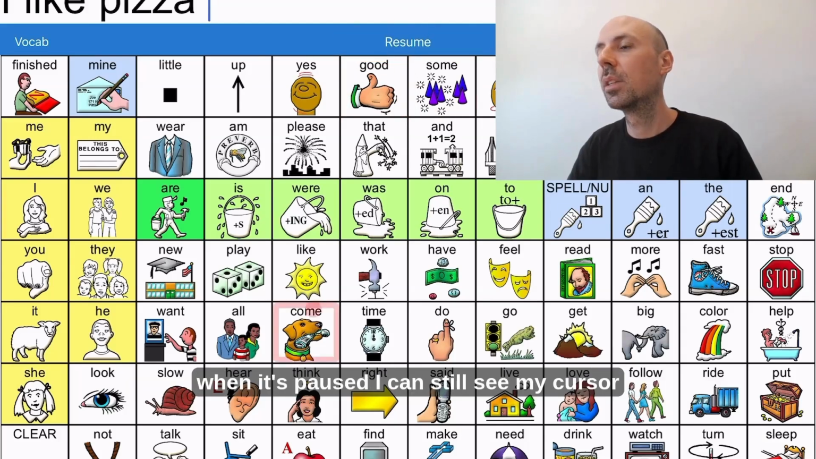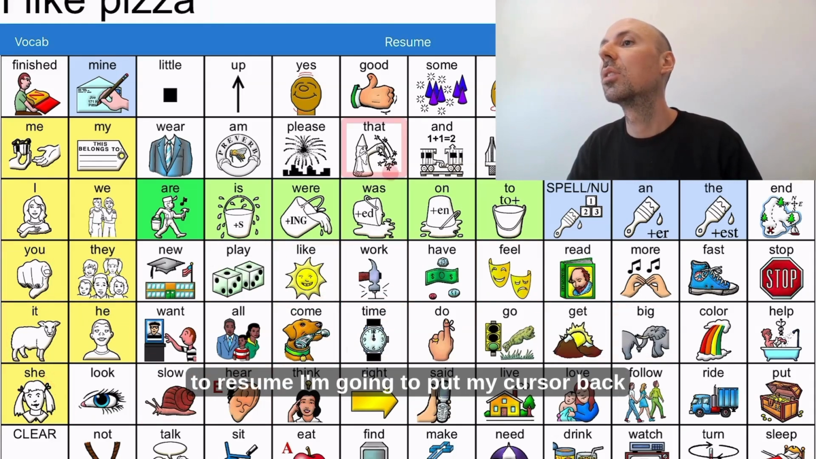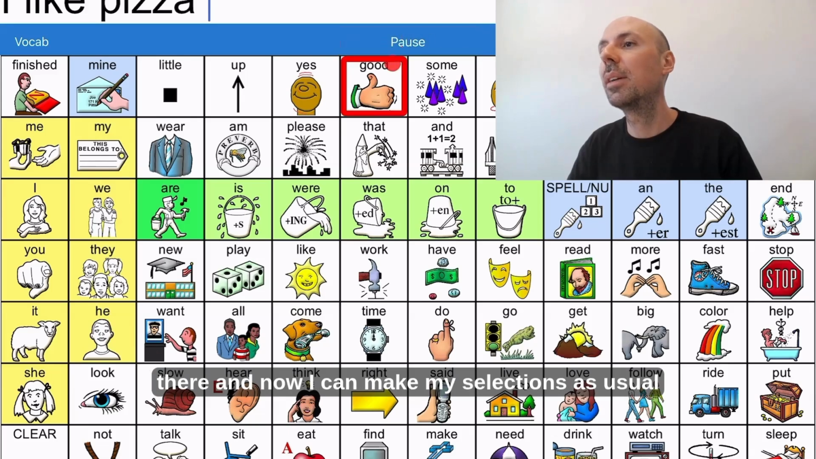vocab and my menu. When it's paused, I can still see my cursor, but I now can no longer make a selection. To resume, I'm going to put my cursor back there, and now I can make my selections as usual.